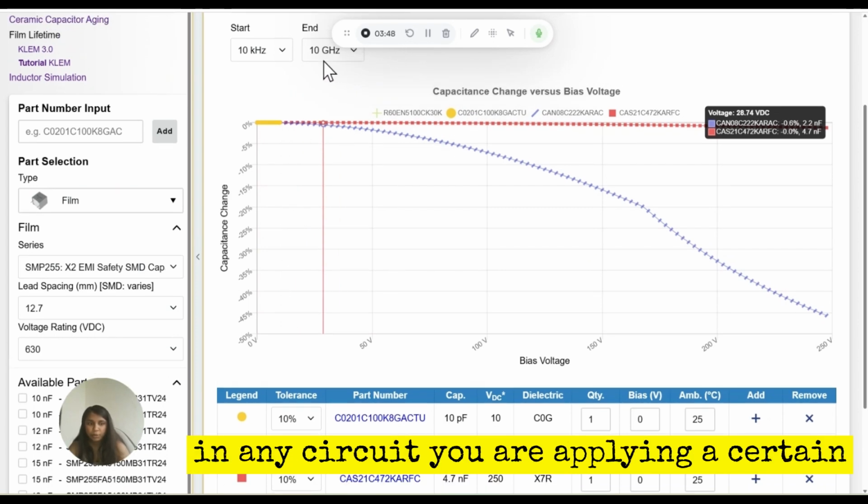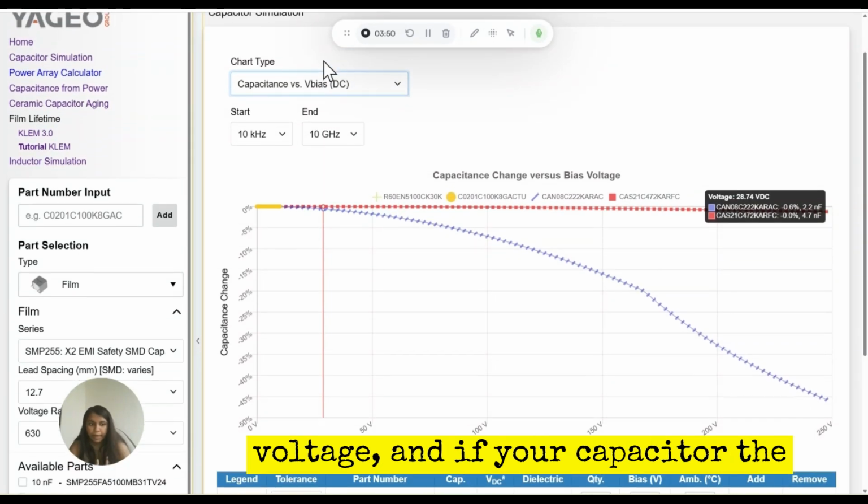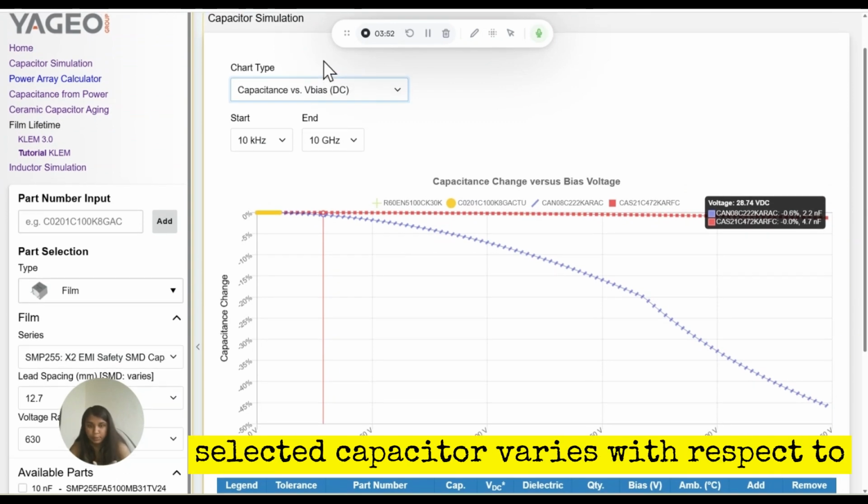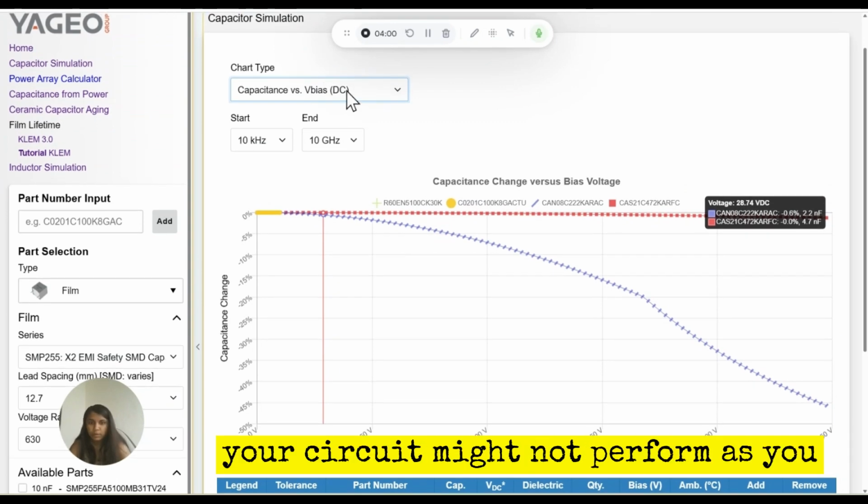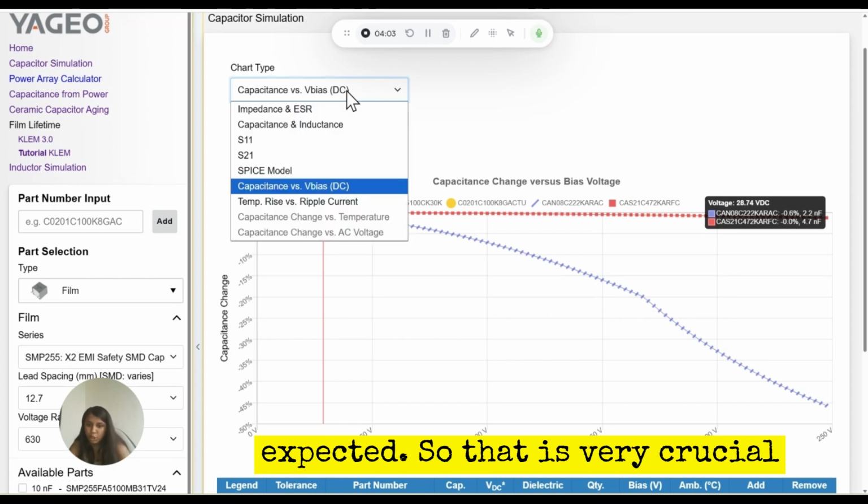In any circuit you are applying a certain voltage, and if the selected capacitor varies with respect to the voltage, your circuit might not perform as you expected. So that is a very crucial parameter.